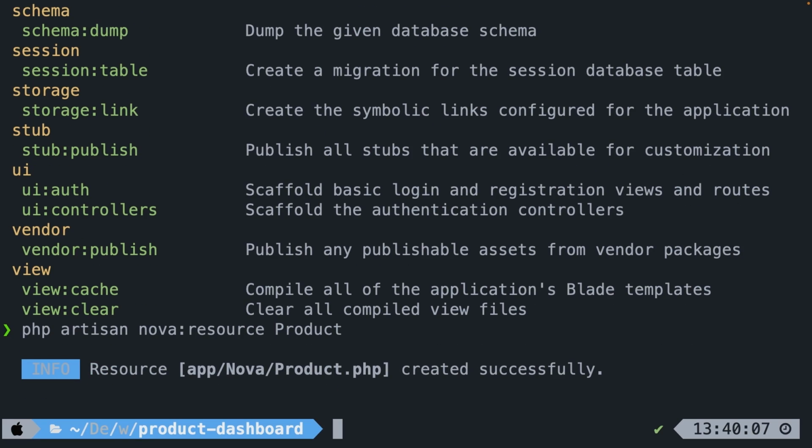If we hit enter, you'll see that Artisan prompted us with a message saying that our resource class has been created and it has been stored inside the app directory, Nova directory, where it created a product class. Now this doesn't generate a products controller where you'll find all resource methods defined. Nova works a little bit different.